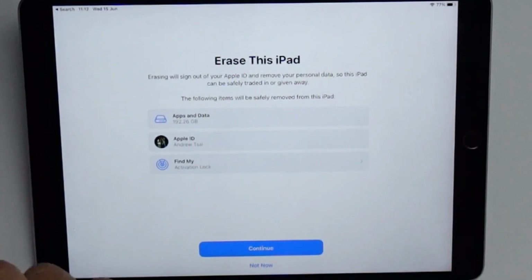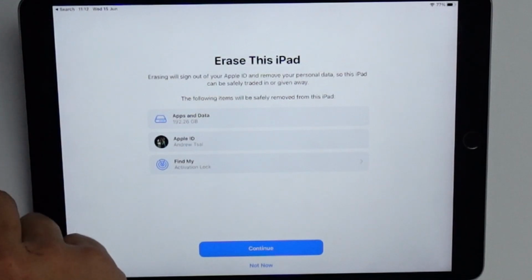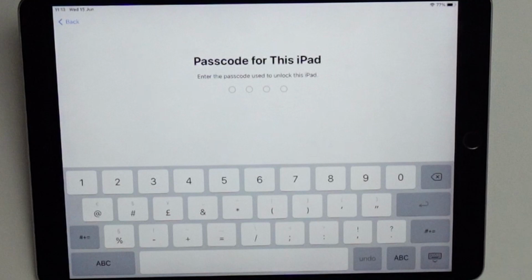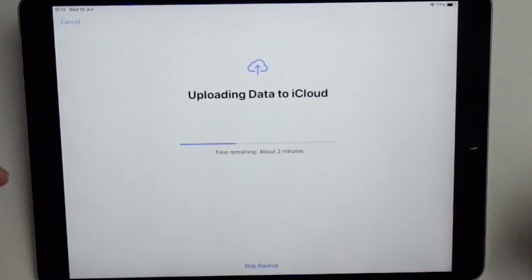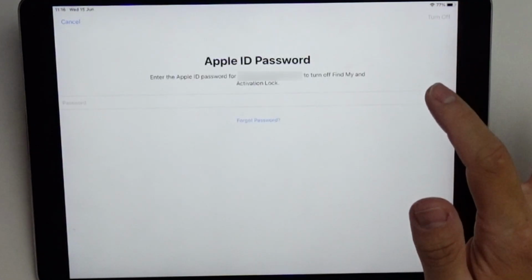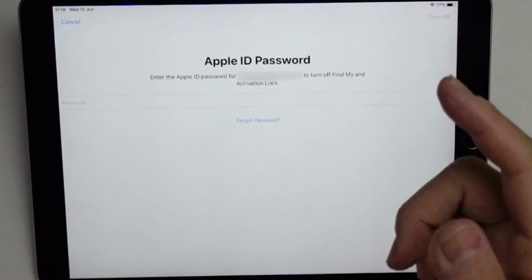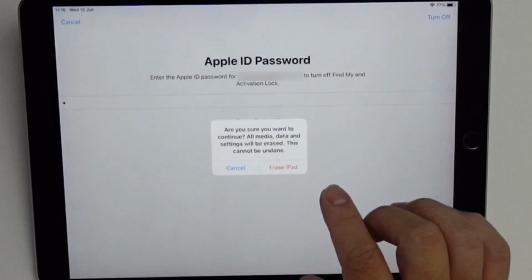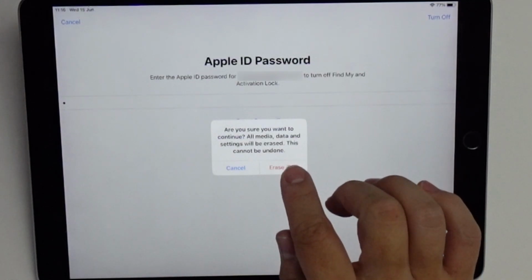And here it's saying it's going to erase my apps and data, my Apple ID, my activation lock. Here we're going to press continue. And then we're going to type in the passcode for this iPad. So just type that in. Now it's going to do a final update just to make sure that our latest iCloud backup is completed. If you didn't want to do this, you can always press skip backup. So now the iPad's asking for the activation lock. So that's your Apple ID password, which we're going to enter now. So here it's asking if we're sure we want to erase all the data, we're going to press erase iPad.